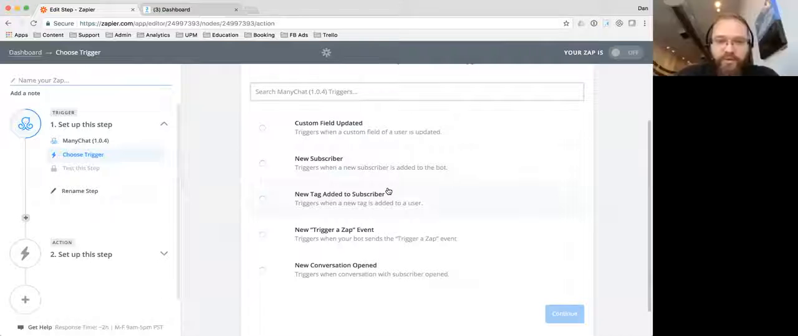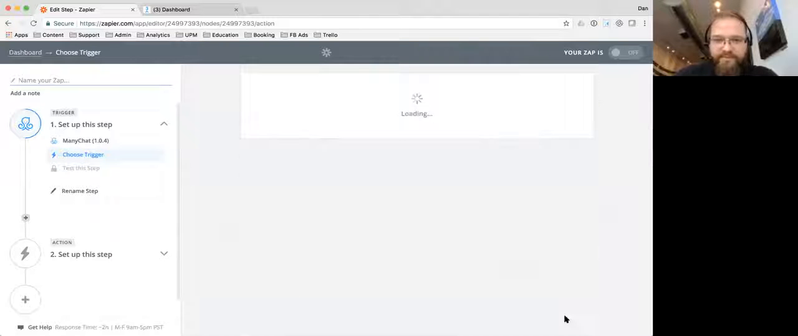Okay, so we're gonna go. Remember that trigger Zap event. So when that happens, you can fire a Zap. We're gonna do the custom field updated because we want to very specifically target email fields. And then also when somebody opens a new conversation, which is crazy. So if they just type to you, you can now fire automations on them. So custom field updated, we're going to save and continue.